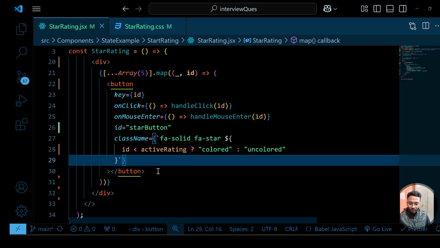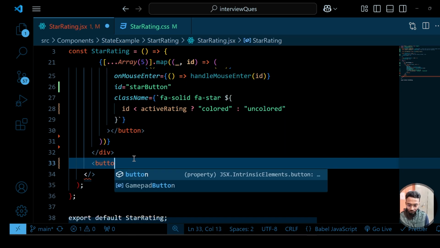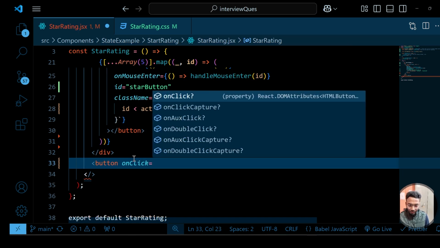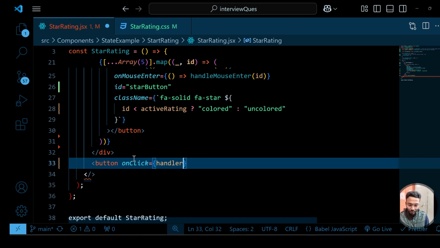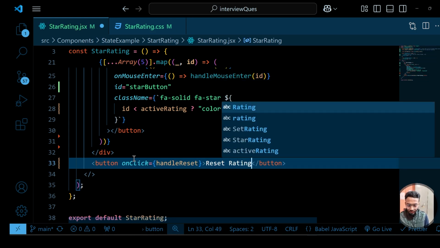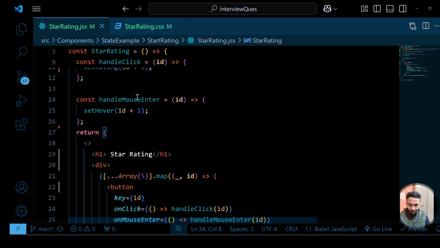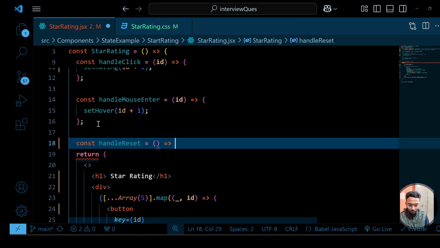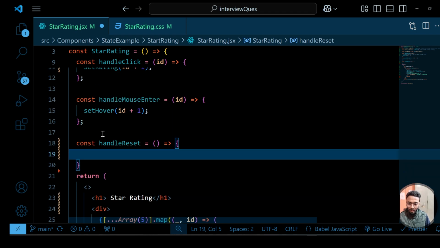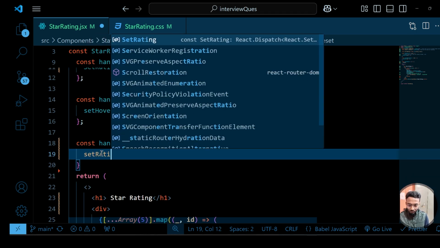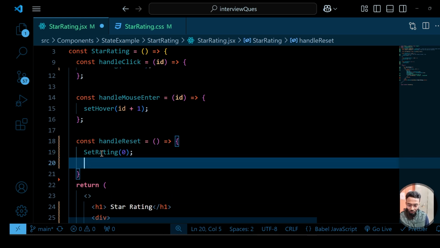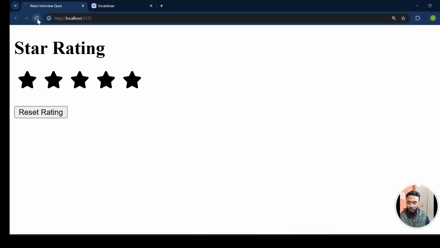And simply we need to have a reset button. So a button with an onClick event listener, handleResetRating. And we need to define this handleReset. Simply set rating to 0 and set hover to 0. So here we have our reset rating. If I click, the third star is locked. Then again reset. Then again locked. Again reset.